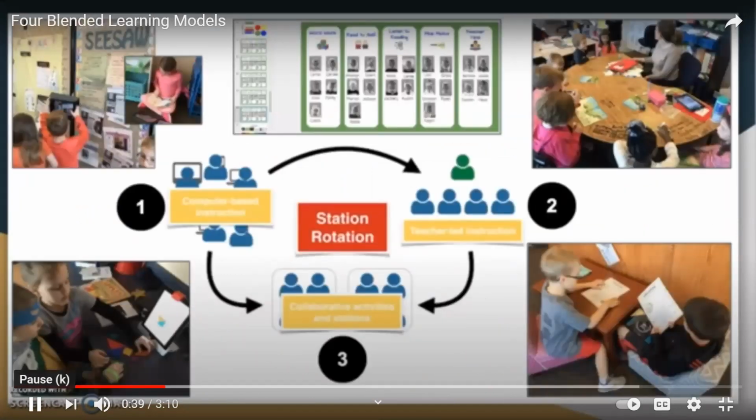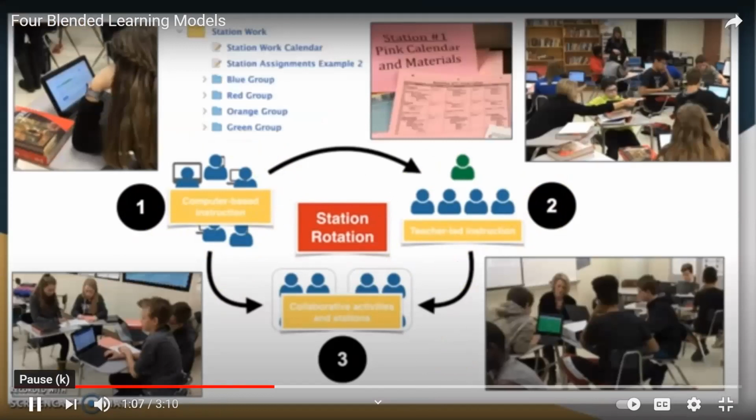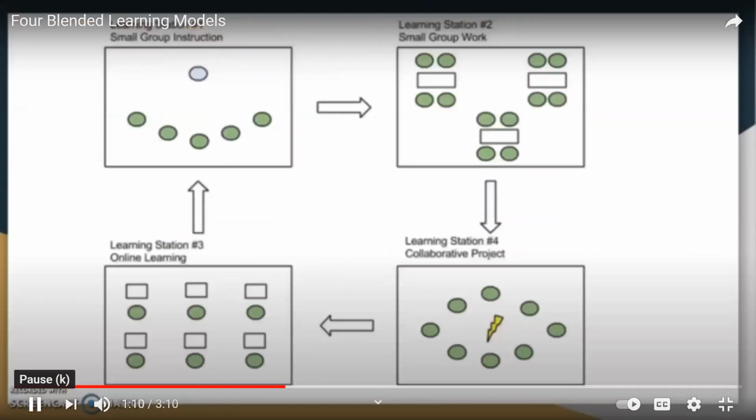Station rotation is where students are broken up into small groups in the classroom and they rotate through different learning stations or centers. One center might be computer-based instruction where students work through lessons independently. Another station might be teacher-led, where the teacher can offer interventions or small group instruction. And then there's oftentimes a collaborative activity station where students are engaged in hands-on deeper activities. This can happen at all levels of instruction, elementary through high school.